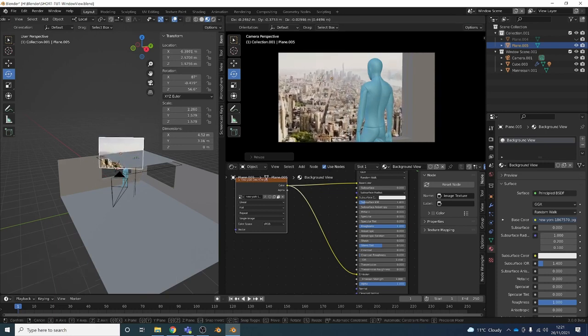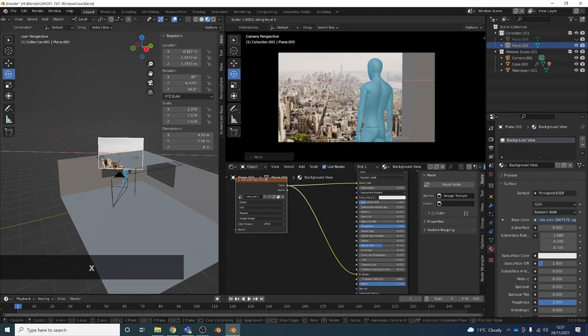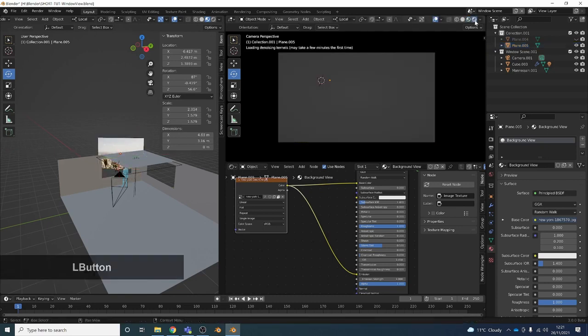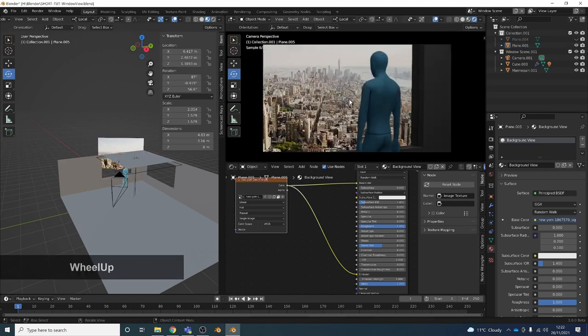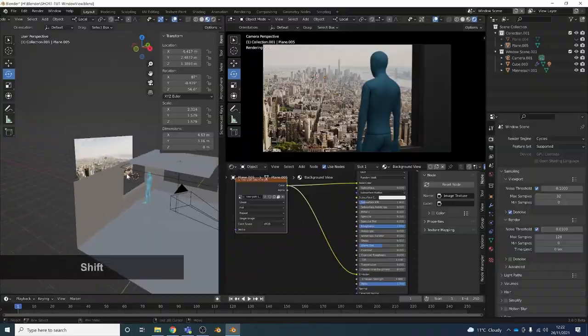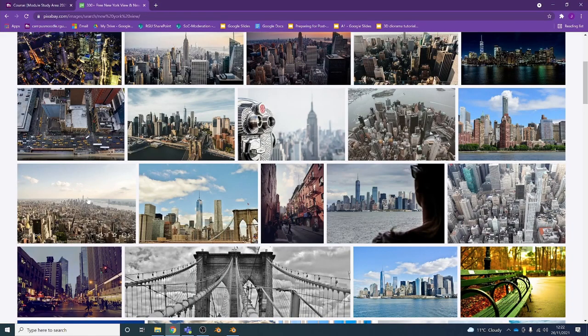And I'm just going to move it somewhere relatively interesting and make sure it's the right ratio. Okay, I'm going to switch to my render view, just so I can see what's going on. I am currently in Cycles, which is what I'll work with for now. I'm now going to find an environment map that will roughly match this.